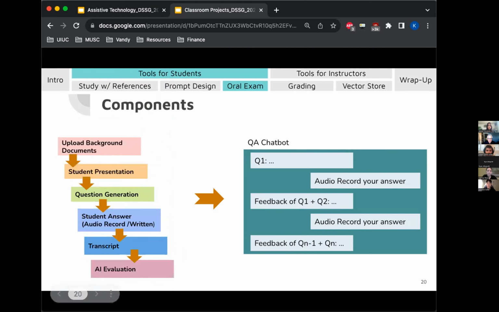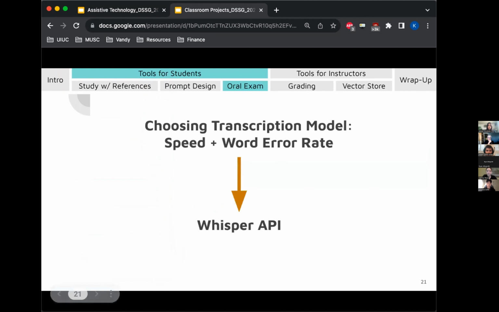And it contains its unique feature. Instead of generating questions right away, students would first record their presentations, and generative AI then formulates follow-up questions tailored to the contents of the presentation. And Ricky will get into more detail about these tools.